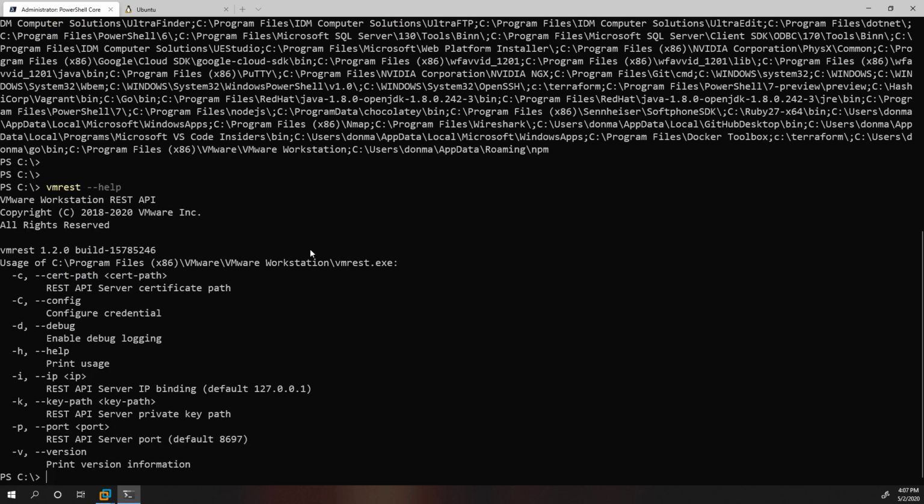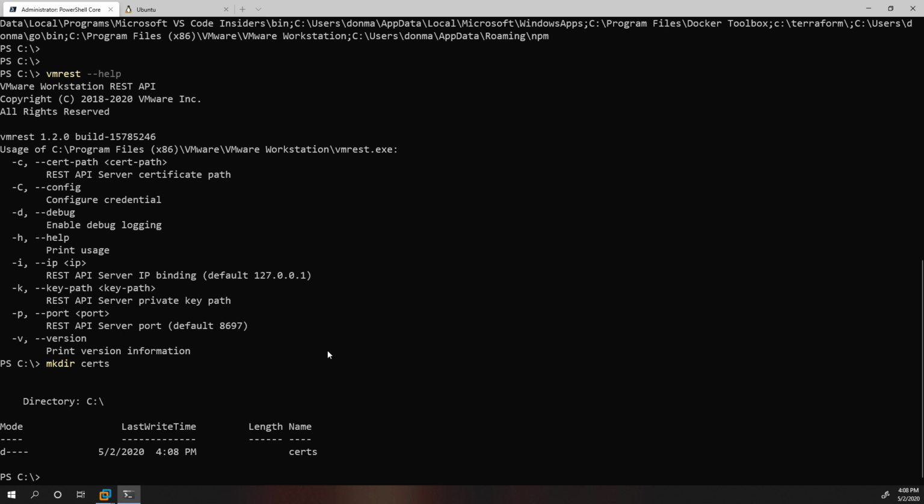We need to do a few things here. The first thing is we need to do the configuration, and this is going to store the credential that we use to log into the API. Then we need to give it a certificate, a key to that certificate, and let it know what IP address to use. So I'll go ahead and create a directory, and I'm just going to call this certs. Then I'm going to hop over to my Ubuntu shell and connect to that folder I created. That's going to be cd /mnt/c/certs.